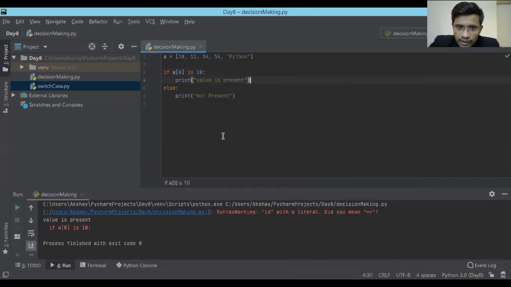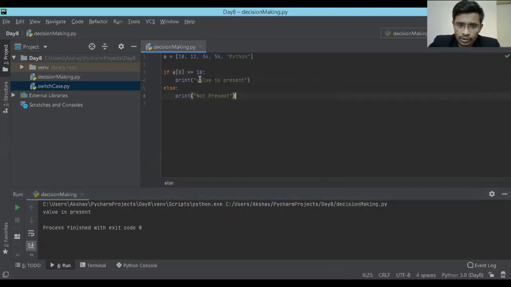Syntax warning is with literal. Did you mean? So what is it saying? If A is 10. But still it printed A of 10 is 10. Okay, syntax warning, it is asking me. Instead of this, you can use double equals as well. That's what they are suggesting. But they printed my value, they executed my code. So the equals sign is the right way to go ahead with this. When you are traversing a list, they didn't recommend going with the identity operator.